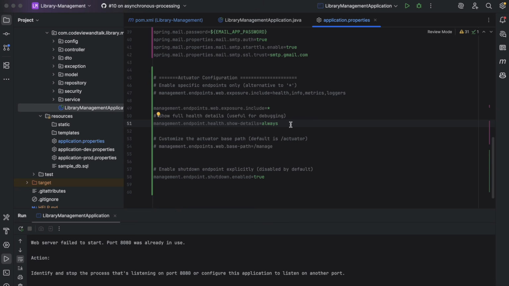And if you want some more information in detail, you can also add this property, management.endpoint.health.show-details=always, so it will give you the properties in detail. And if you want to customize your base path, you can add this property, where you can customize the base path of your actuator endpoints.